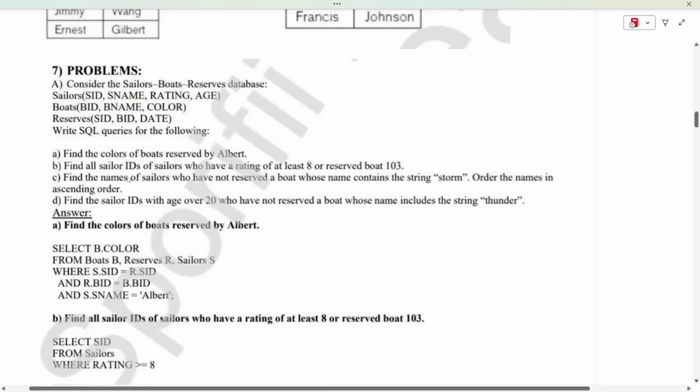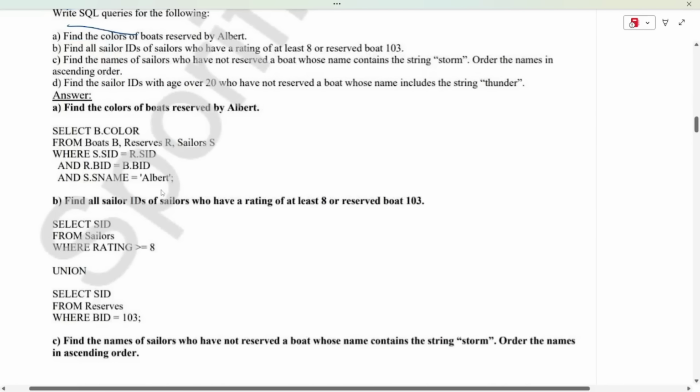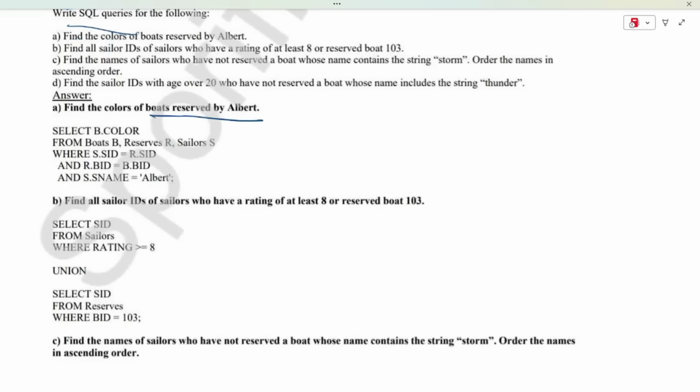Next is about the query. Okay, now they have given the sailors boat reserve database. Okay, sailors, boats, reserves. They have given some IDs and all, you will see that later. See, first they have said you have to write the SQL queries. First, what they have said: find the colors of boats reserved by Albert.